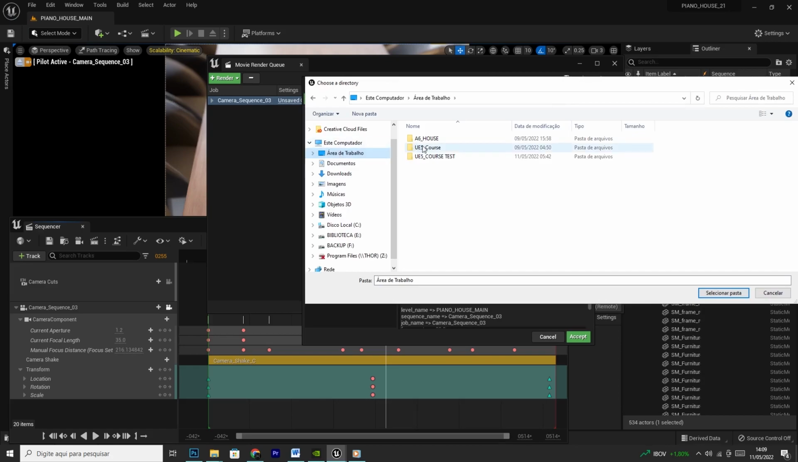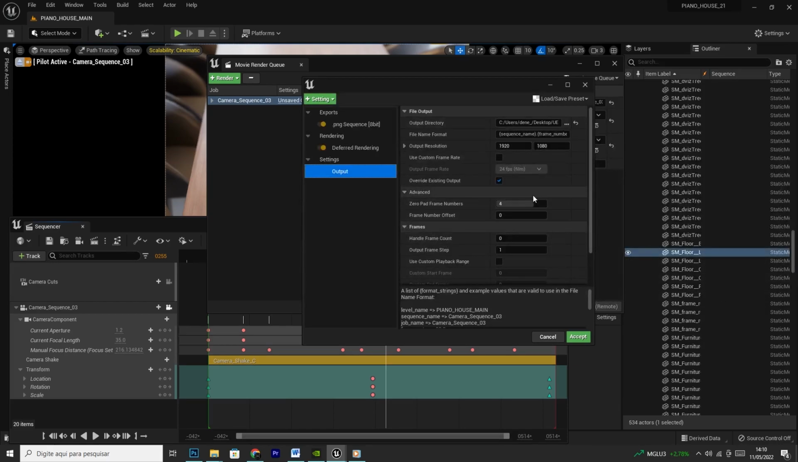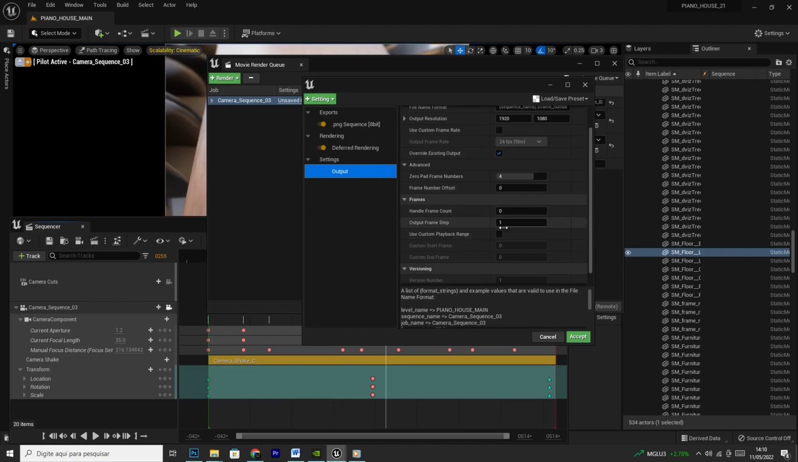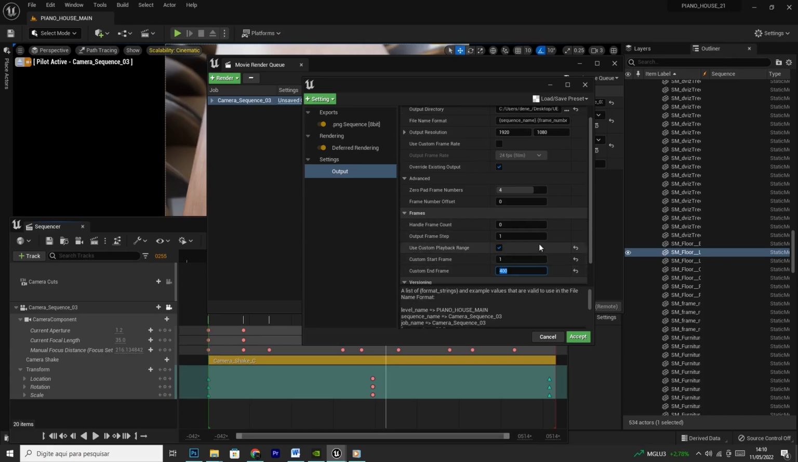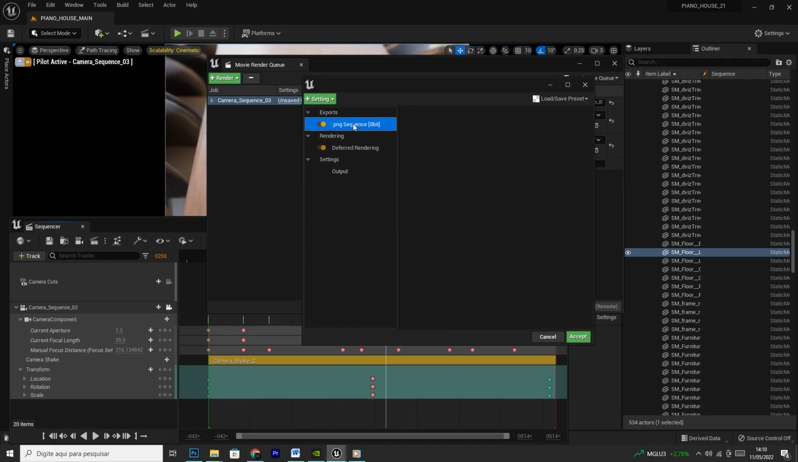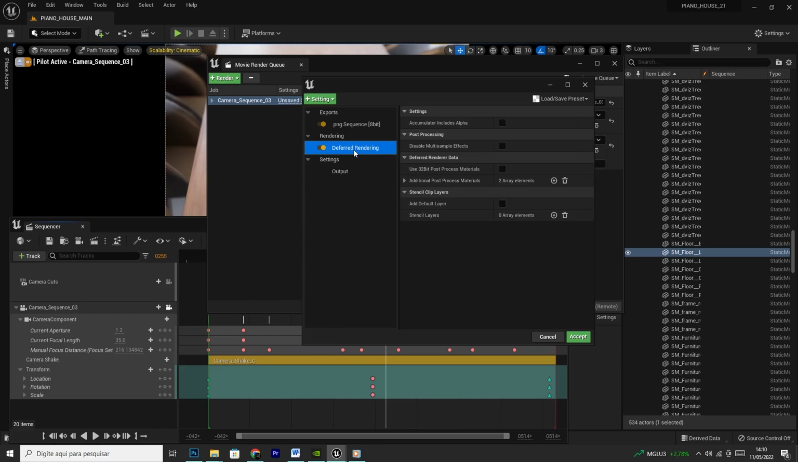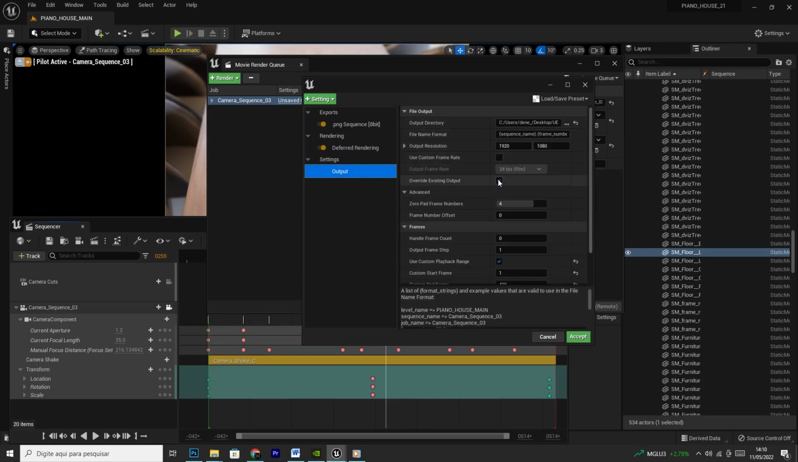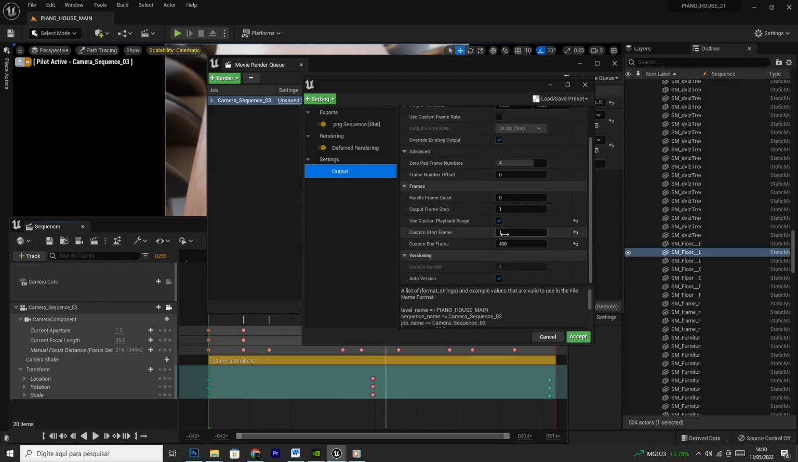Nice. Let's choose the output. Let's see, renders, path tracer. 1920 by 1080. All right. Start frame, put 1, and end frame 400. Okay. After that we can get the result. All right. PNG, deferred rendering. It has to be here to render. All right, the output.